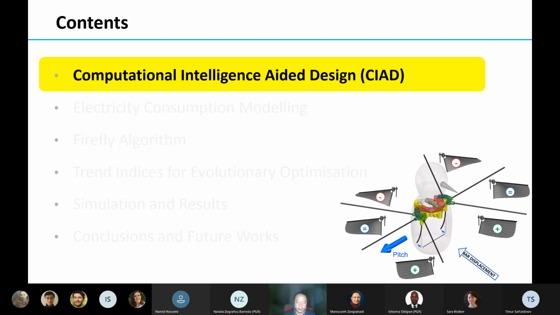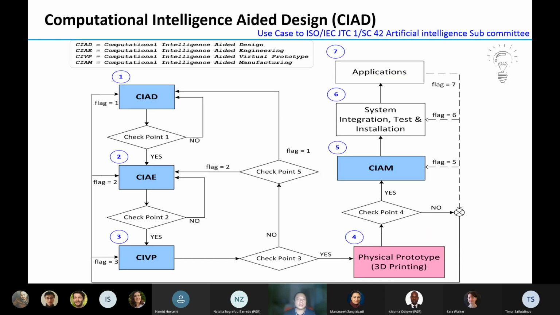The first one, something about the AI tool. For industrial product design, generally it has several steps. As shown in this picture, we have 7 blocks, which means 7 steps for a product design.